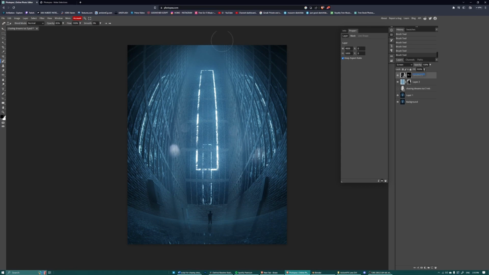Okay, now I want to change the fill of this layer, just pull it down so the effect isn't as intense. Cool, I think that looks good. Let's add in our color grading.